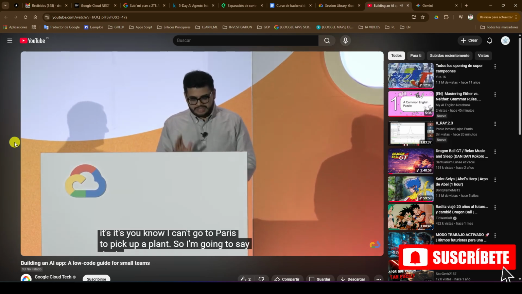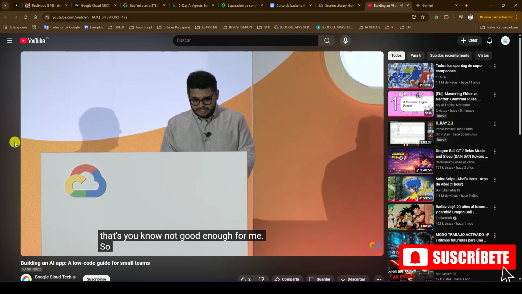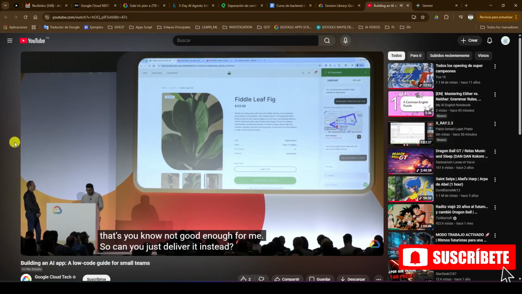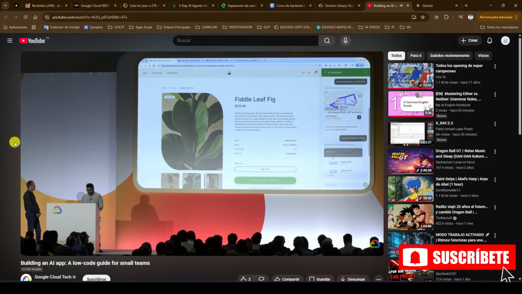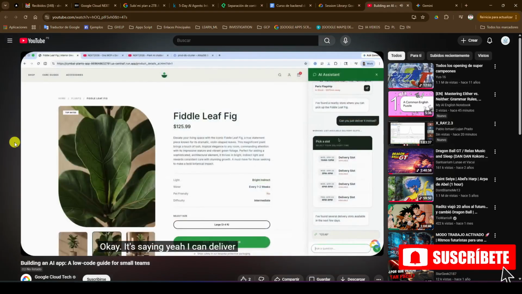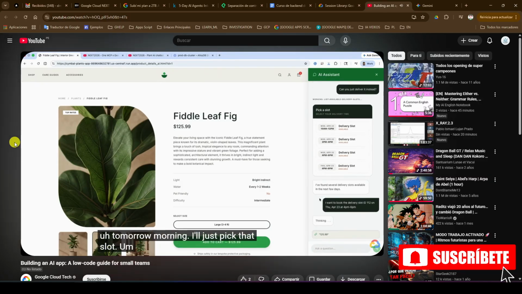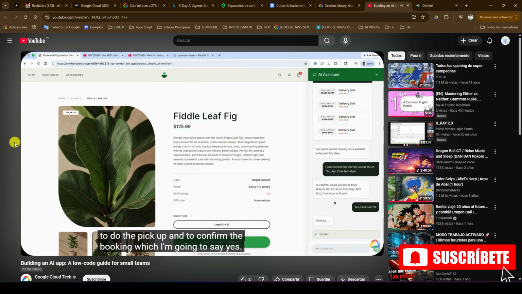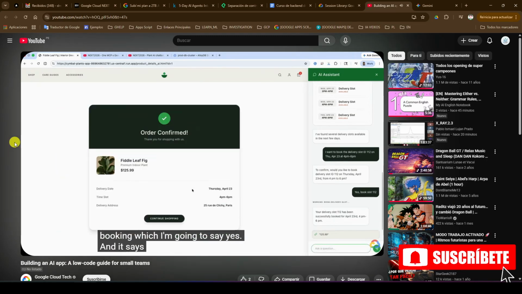So I'm going to say that's not good enough for me. Can you just deliver it instead? Okay, it's saying, yeah, I can deliver, and through some magic, the plant can just show up from Paris to here by tomorrow morning. I'll just pick that slot. I have asked the agent to ask for a confirmation, to confirm the booking, which I'm going to say yes. And it says the order is confirmed.